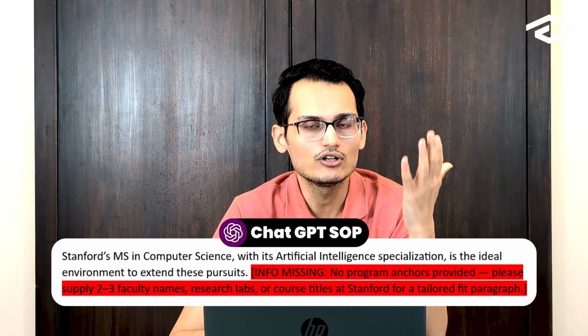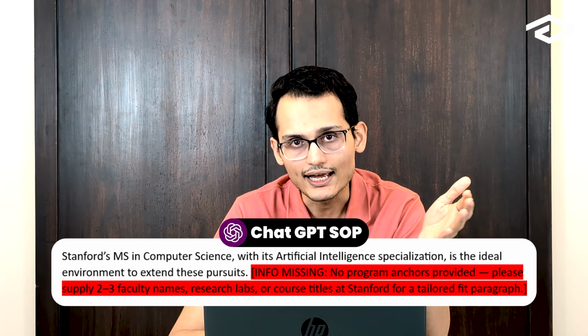But it's not picked up on any of that, it's completely missed out on that, and it's not added that information. So while this SOP in general is good, it doesn't do a good job of explaining why the student wants to go to Stanford, right? So I think that's my only complaint with this SOP. Otherwise, it's done a better than expected job. So that was ChatGPT. Now let's feed the same prompt and the same information to Gemini.